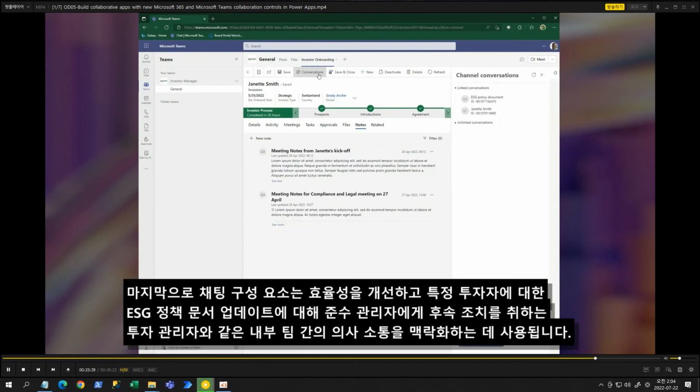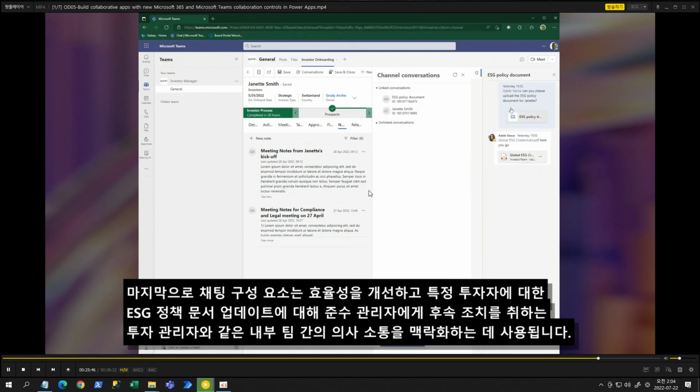Finally, the chat component is used to improve efficiency and contextualize communication between. 컨버세이션 채팅 기능도 요 위에 있으니까 이제 요 회사에 관련된 사람들하고 채팅도 쉽게 주고받을 수 있고요. Teams, such as the investment manager following up with the compliance manager on updating ESG policy documents for a specific investor. 팀즈가 채팅 기반이니까 이런 것들은 다 기본적으로 들어와 있는 거죠.